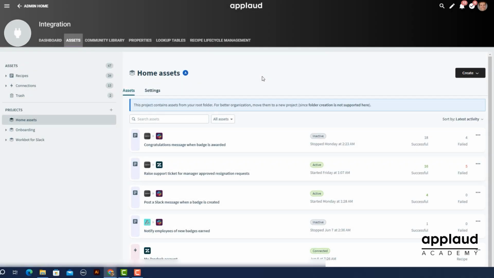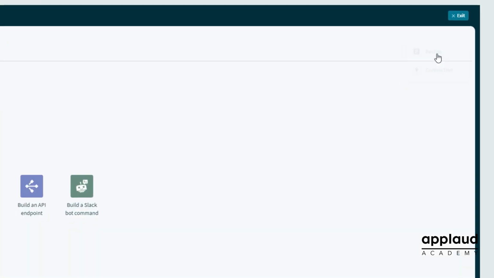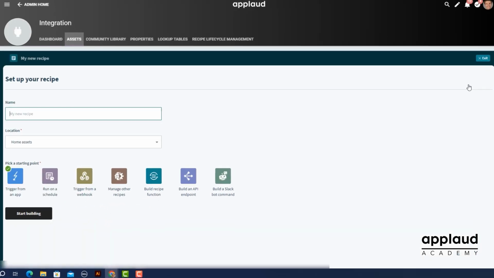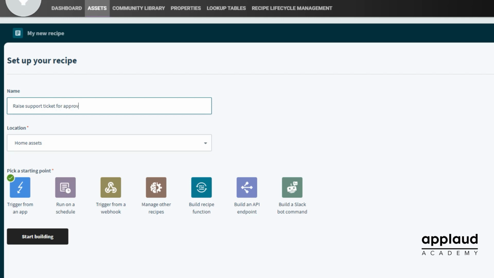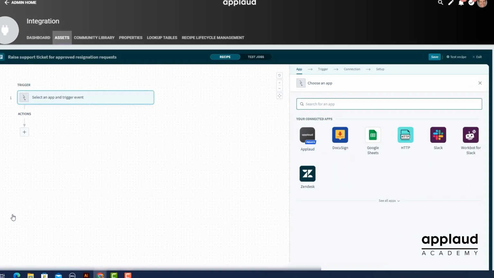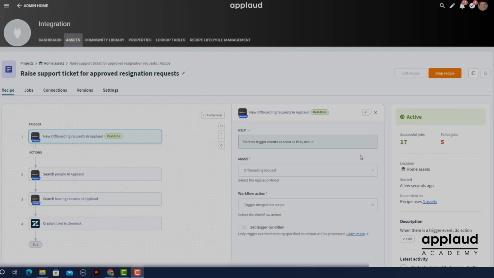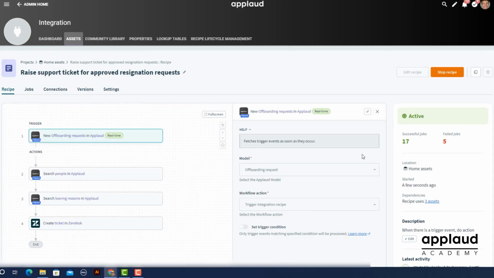Now head back to Assets and select Create again. This time select Recipe. Enter a name and location for your recipe. Then pick a starting point. In this example, we chose Trigger from an app. Choose your trigger app and event. Then configure the steps you want to happen from there using actions. This is our completed recipe.